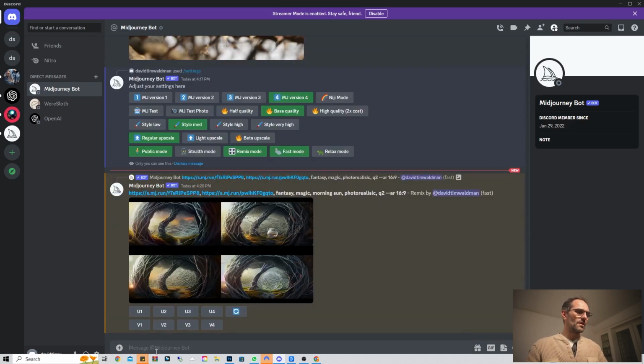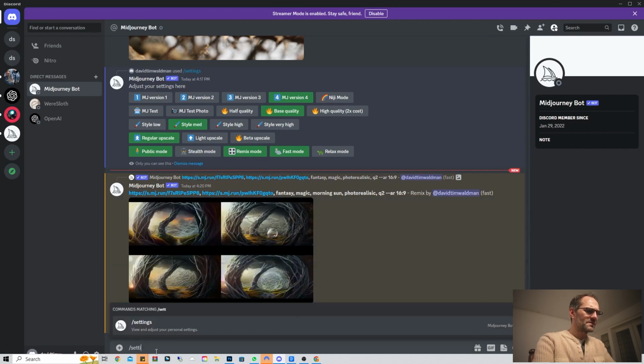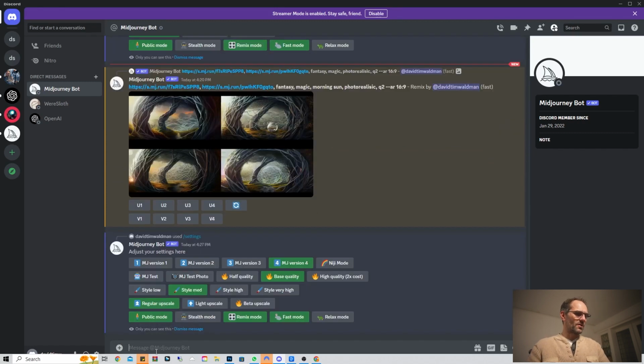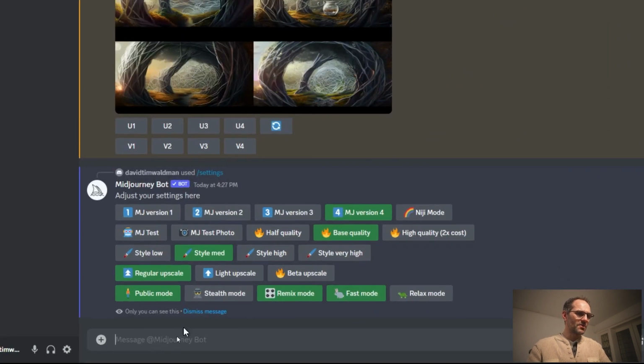Once you're in there, you're going to do two things. You're going to type /settings. Makes you feel like a coder, right? And you're going to look at all these things. You're going to make sure MJ4 is clicked. Midjourney 4. There's also High Journey, 2 times cost. I haven't tried that. Imagine the word cost is the clue in the title. And Stars, very high. Goodness me, I haven't tried all these things out.